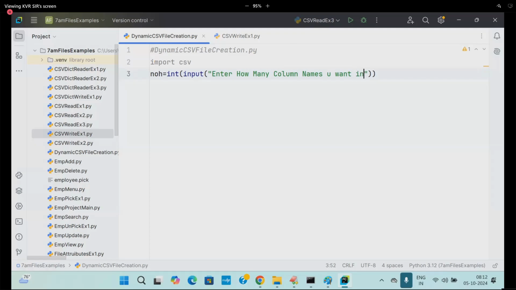How many column names, or header names, or number of columns, do you want in the CSV file? Whatever you like. Now I'm writing: if NOC is less than or equal to 0, and you enter that, I will say "Invalid number of columns. Invalid input, try again."